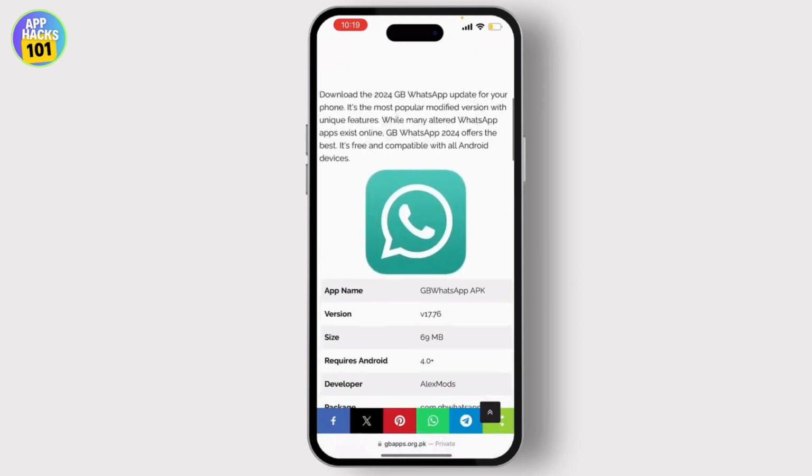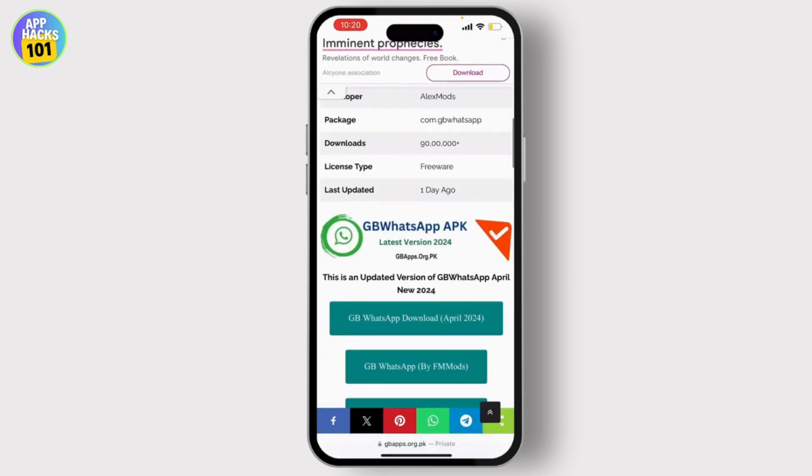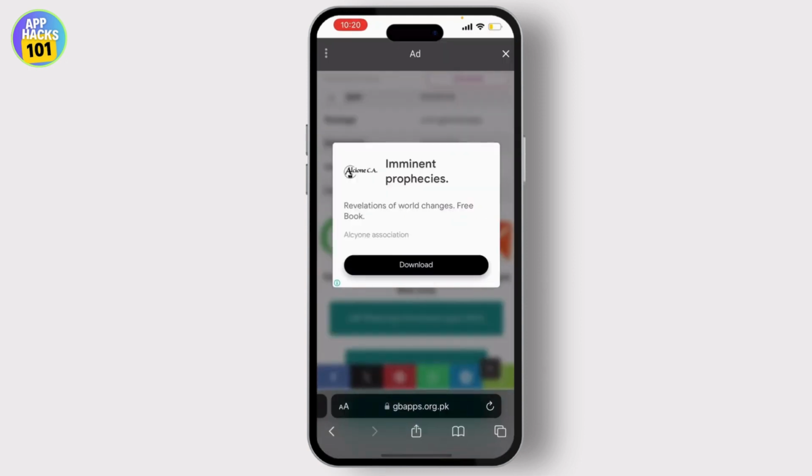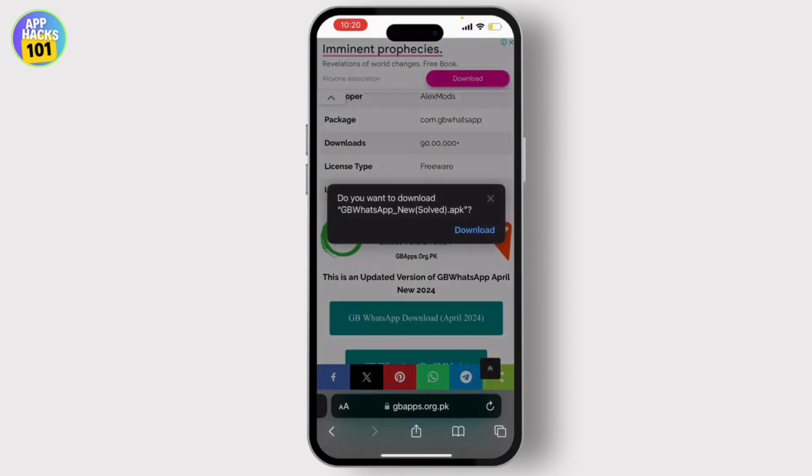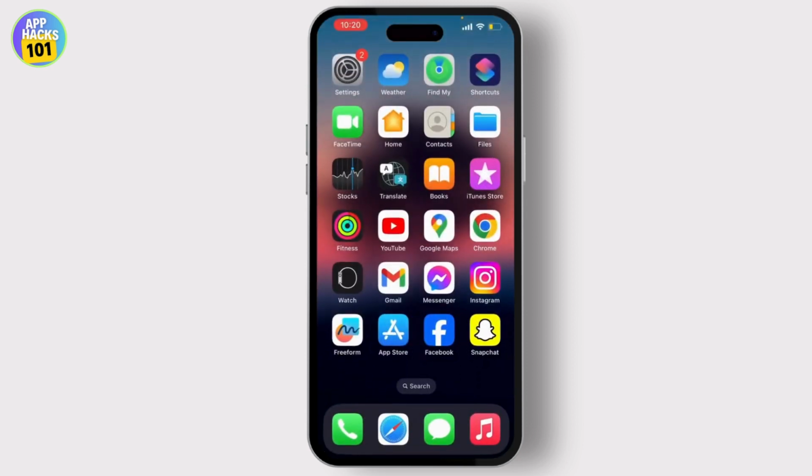Now go to the download page and there you will see GB WhatsApp download. Click on that and click on download. It will take some time to download. Once it is downloaded, you will get GB WhatsApp.